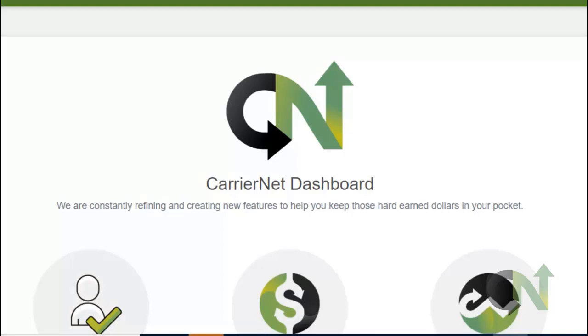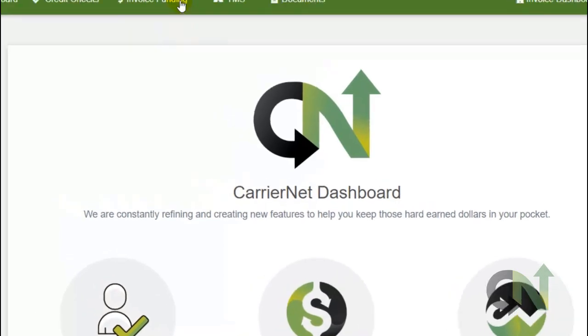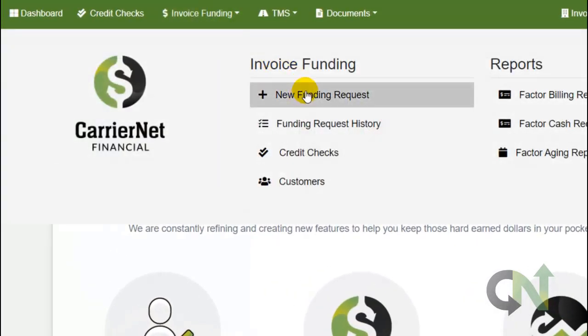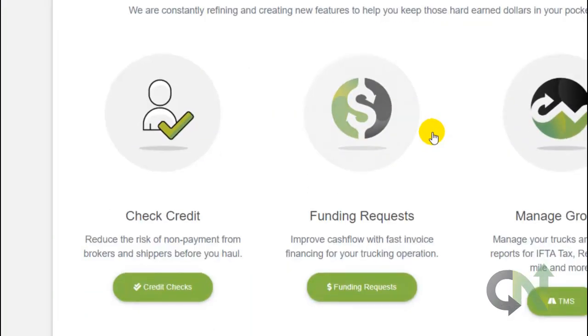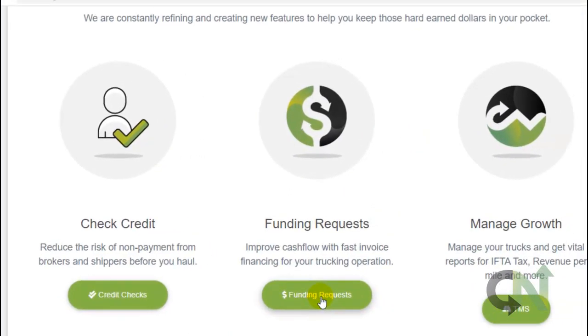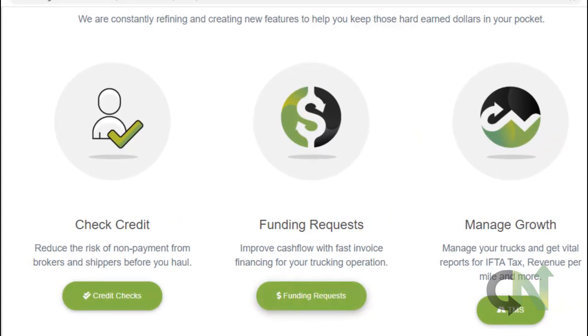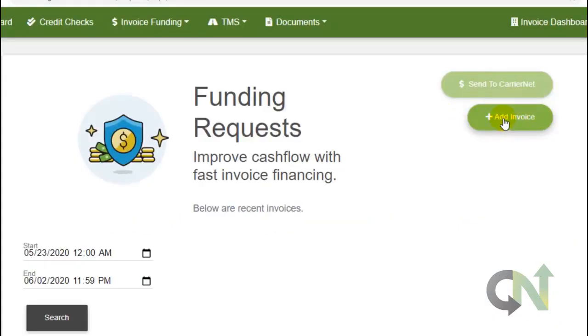So we're going to go ahead and start our funding request. And again, I can click on Invoice Funding, New Funding Request, or I can come down to Funding Requests and click that, and click Add Invoice.